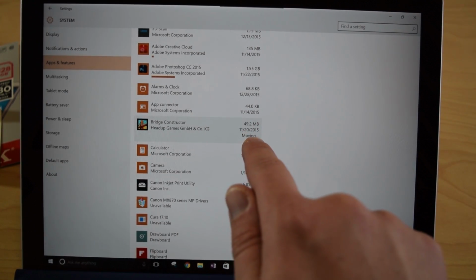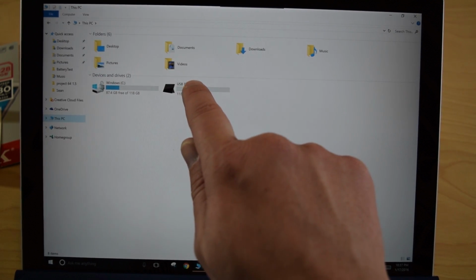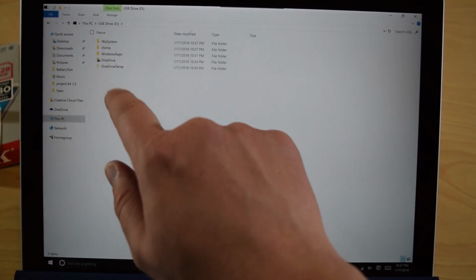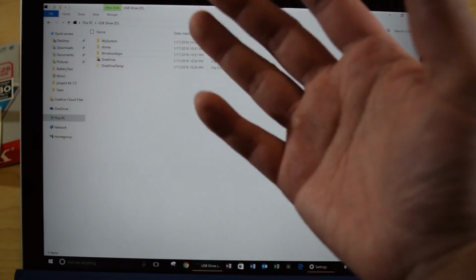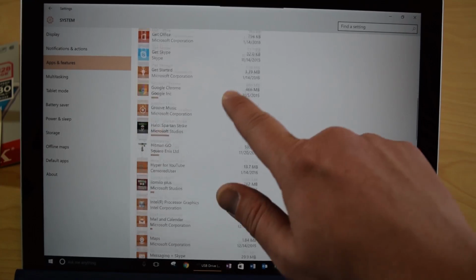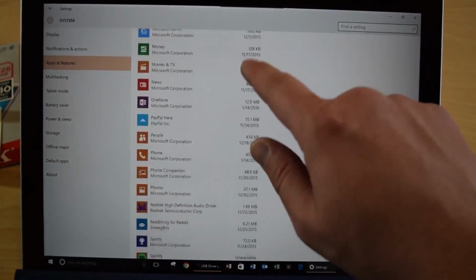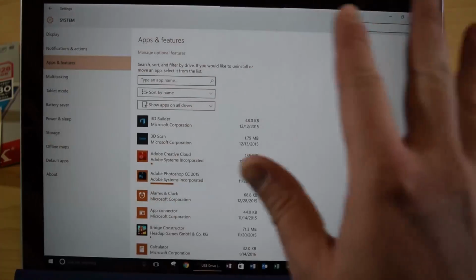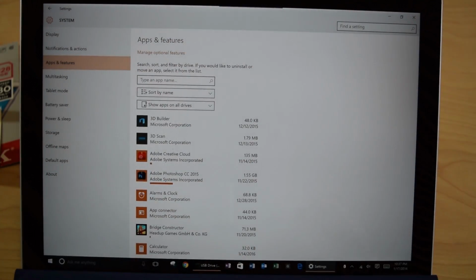You can see it says here moving, and if we go into the micro SD card, now you can see there's a whole bunch of other folders that appeared. These are all the folders that you can store your apps in. So you can go ahead and go into the settings and choose some of your largest apps and just start moving them to the micro SD card, and it works fantastic. It's a great way to free up space on your Surface.